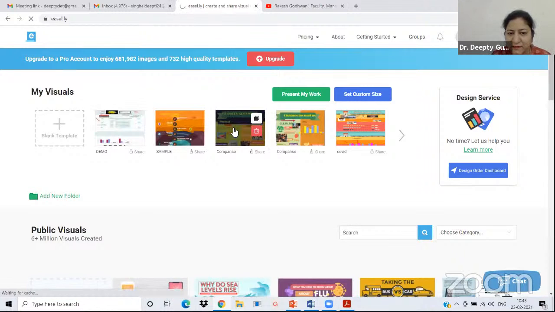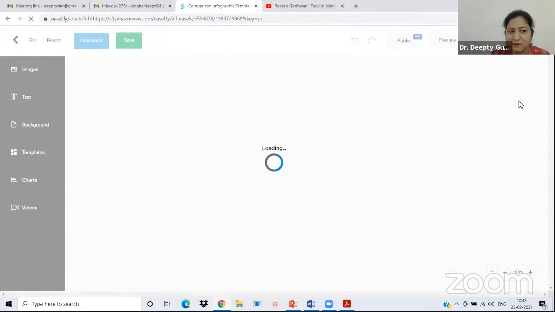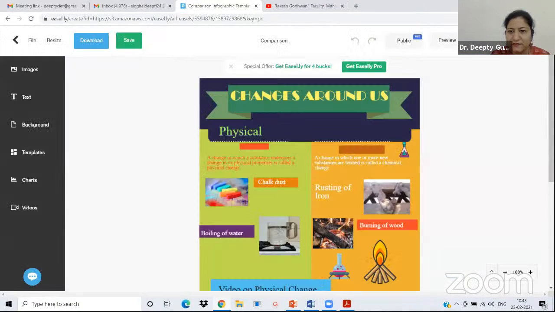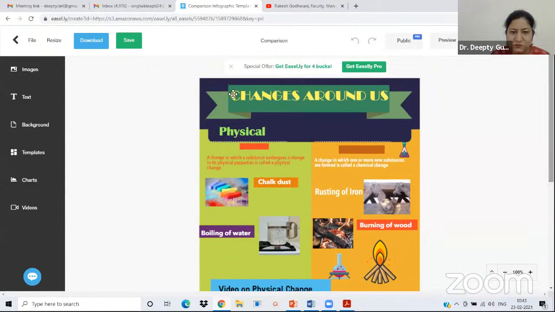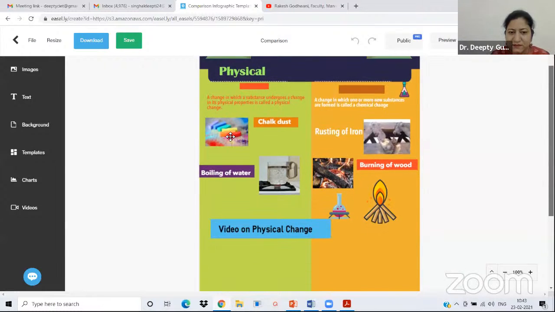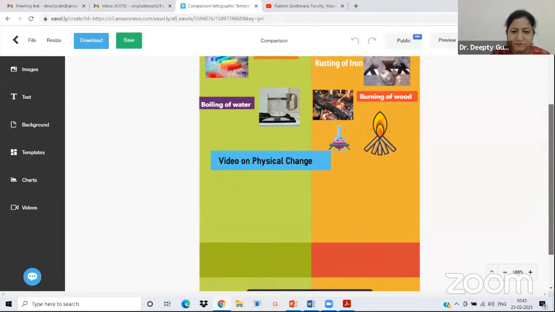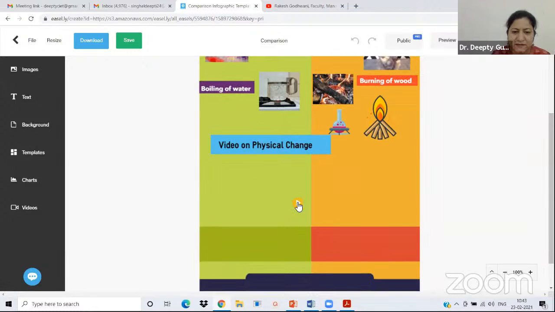I've already created an infographic. I will just show you an example. That is a science topic, the changes around us. You can see this infographic. I have only used the template, and the major part of the images has been uploaded by me, and these are the small objects or icons which I have taken from the gallery. Here is the video which I have already embedded here.